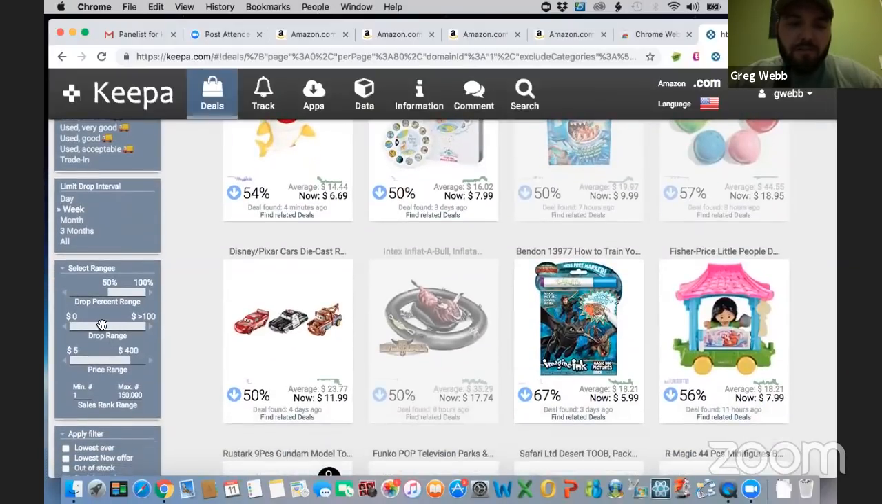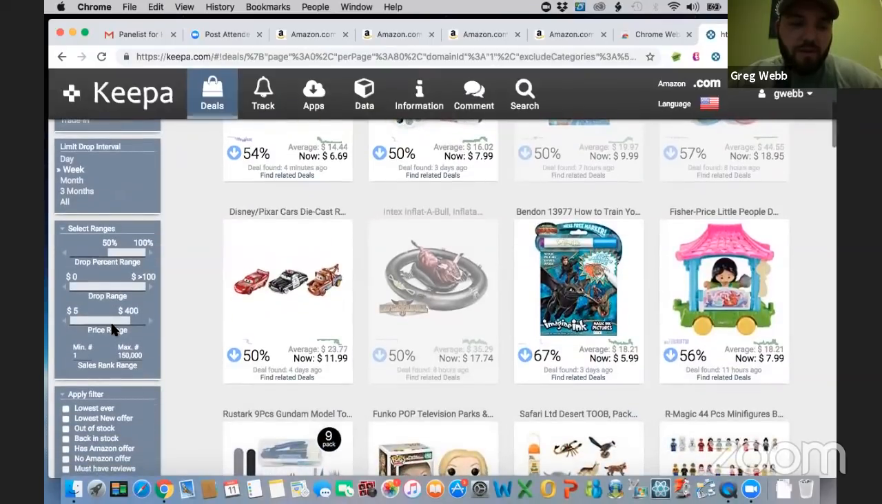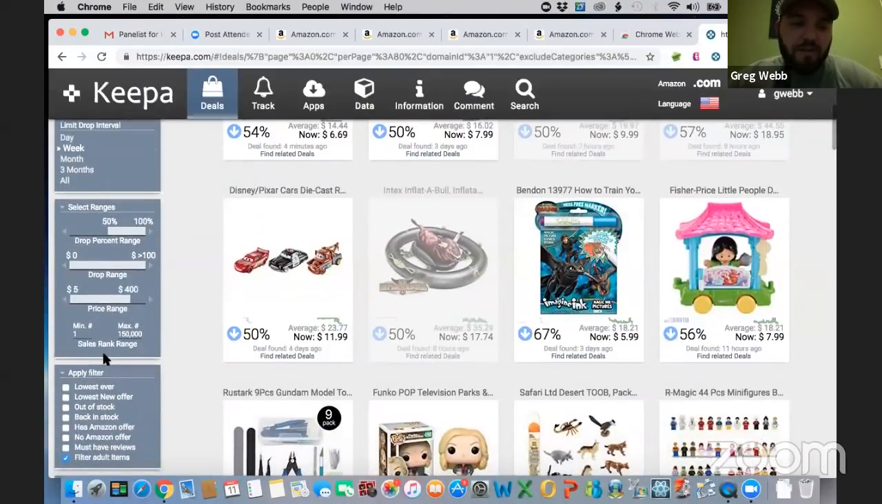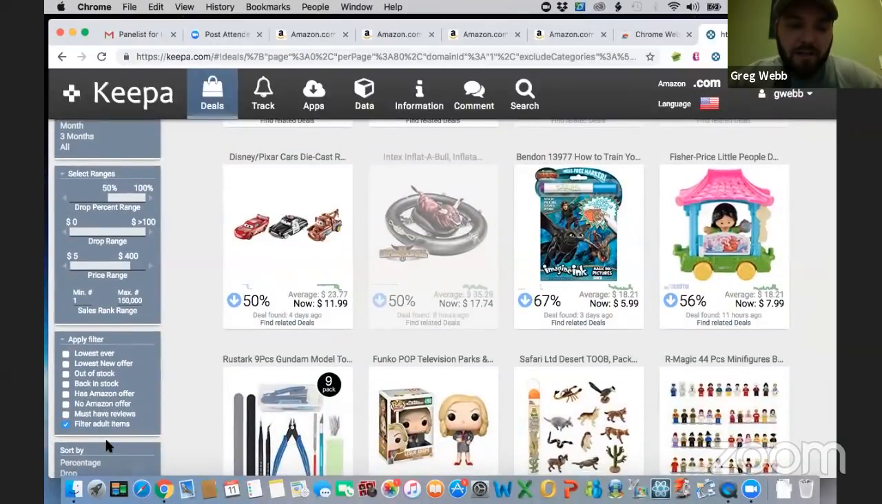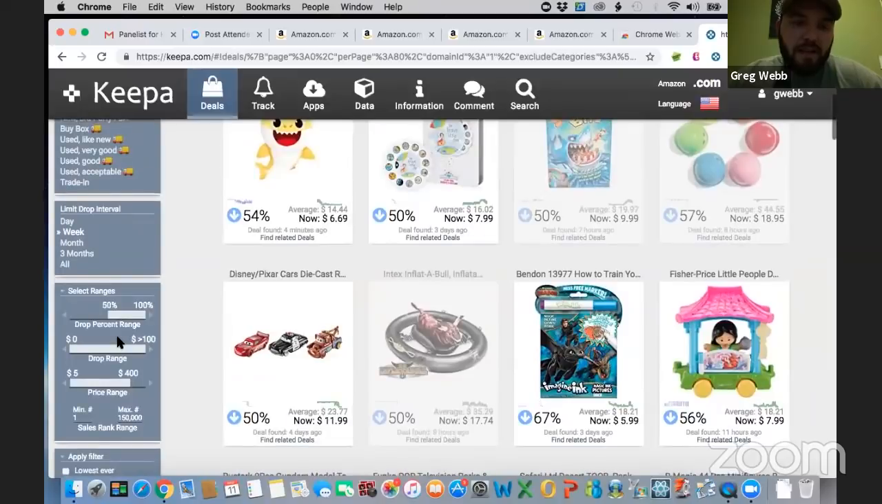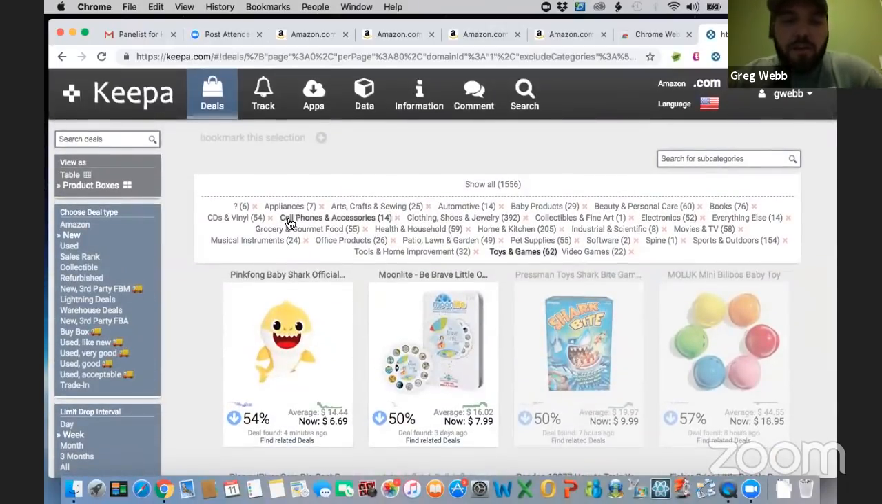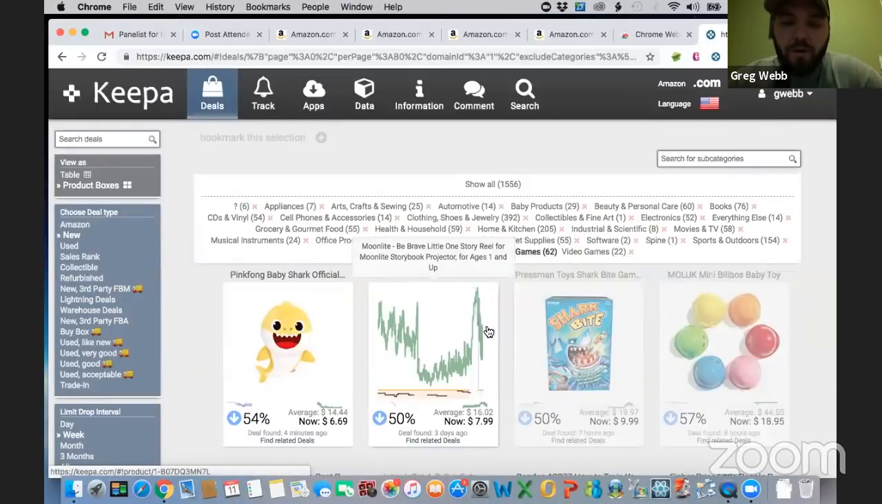And you can set the range for how many dollars you want it to drop to, and you can apply all these filters. I leave all these filters off, except I don't look at the adult items. All right, in this case. All right, and then you can look at any category that you want up here. All right. You guys know me. I love toys and games. That's the category that I'm most familiar with, have the most knowledge of. And so that's what we're going to look for tonight.